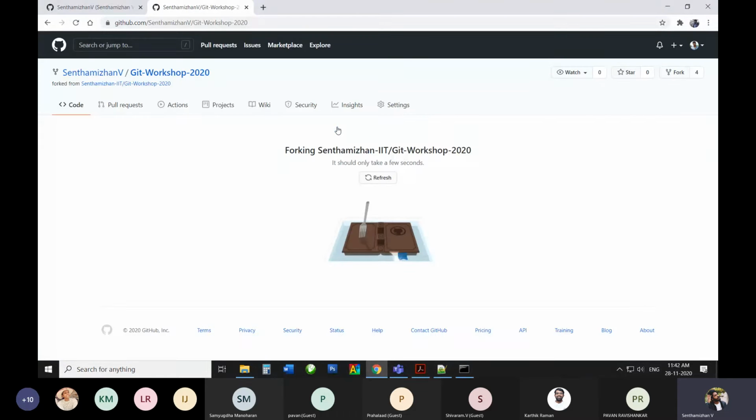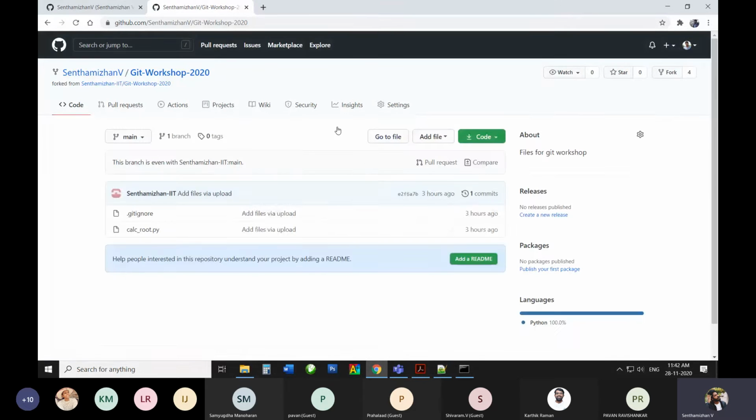Forking is basically taking a repository that is from another person and making a copy into your own profile. So here, Senthamizhan V is my own profile. In my profile, I have my own copy of these two files. That is basically what forking is for. Once you have forked this, you can download or clone it and use it as it is. You will get this "forked from Senthamizhan IIT" label showing where it is forked from. So you have these two files, the same files that we saw here.